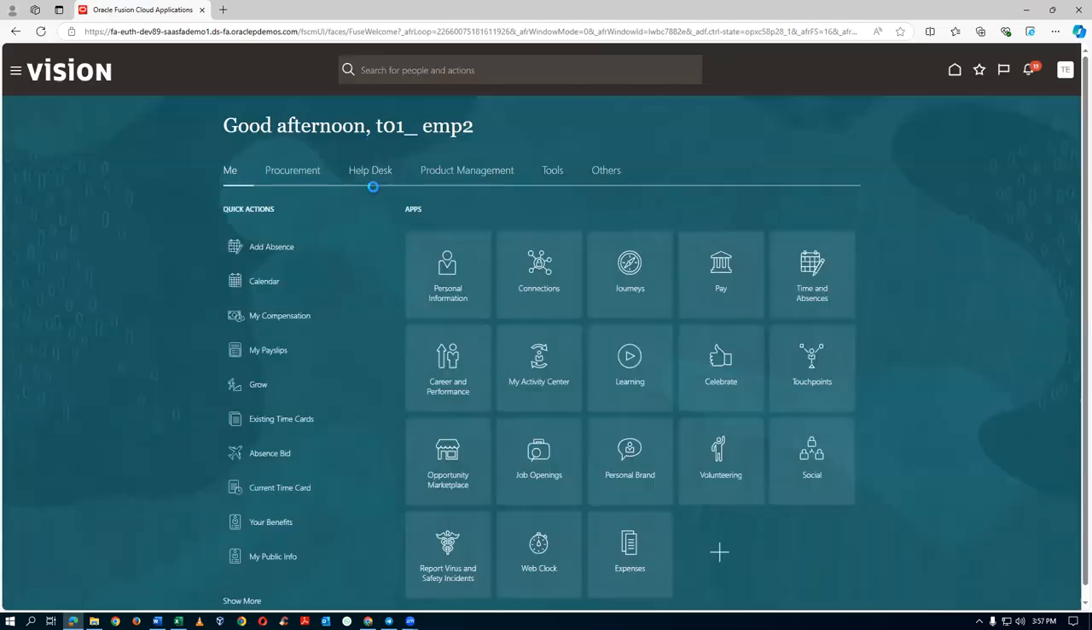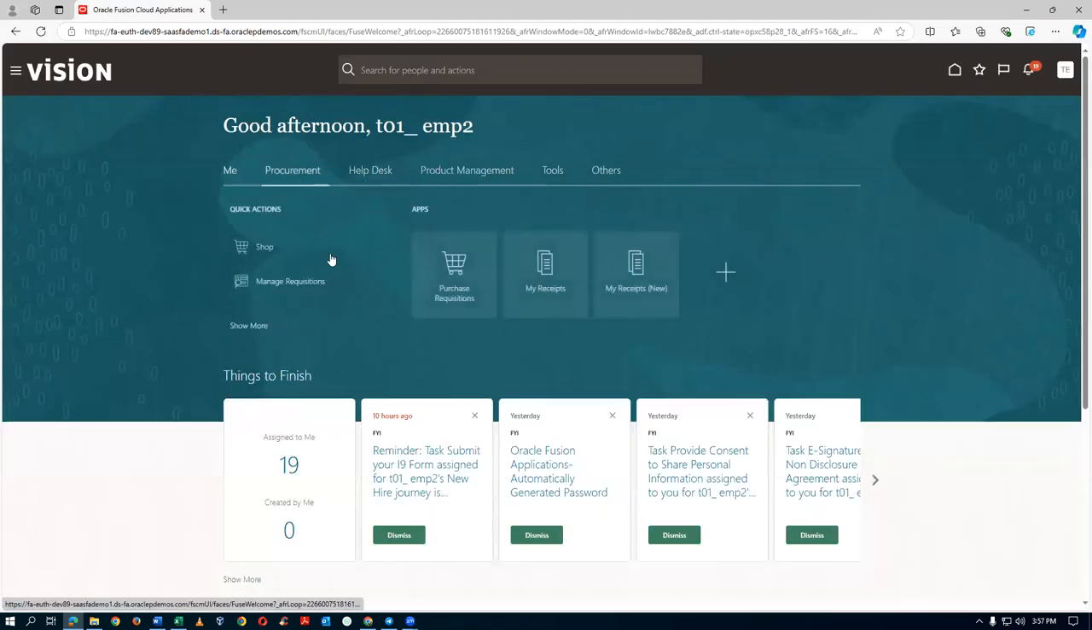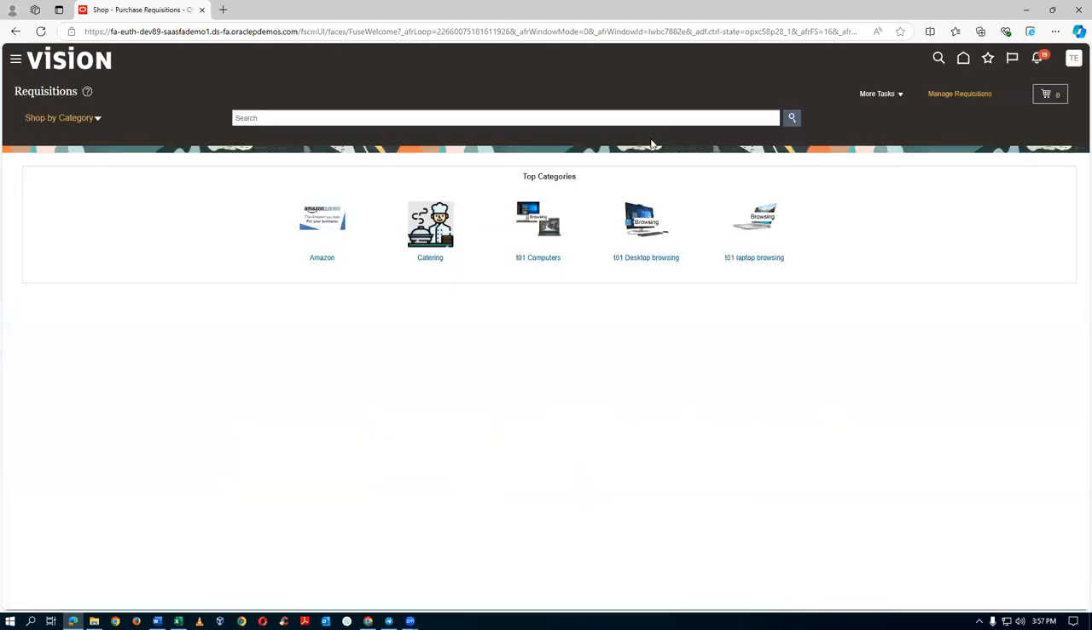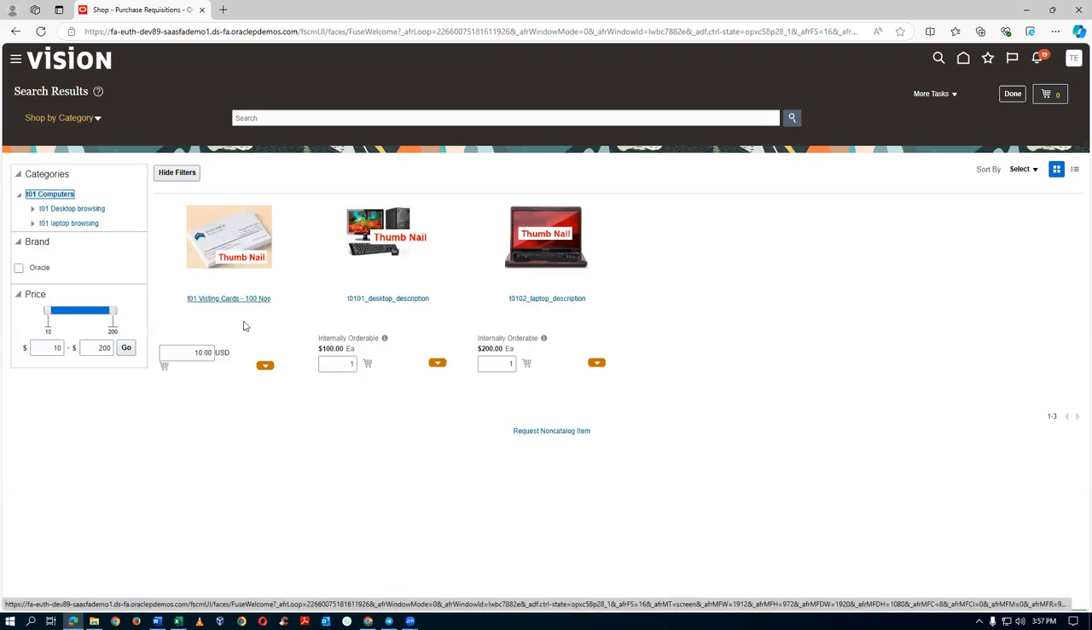I click on it, and then you go to the procurement, and then to the purchase requisition. So here, what happens if you click on it? You cannot see everything. If you click on the computers, you can now see the desktop, the visiting cards, as well as the laptop. Everything will be visible for you. You can buy everything. The visiting cards are visible, the desktop description is visible, the laptop description, every thumbnail is visible for you.